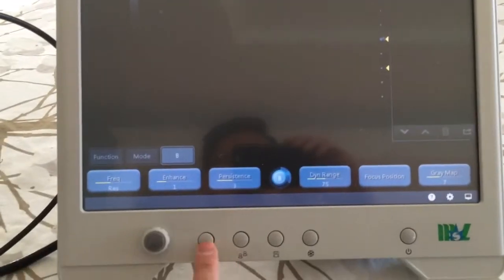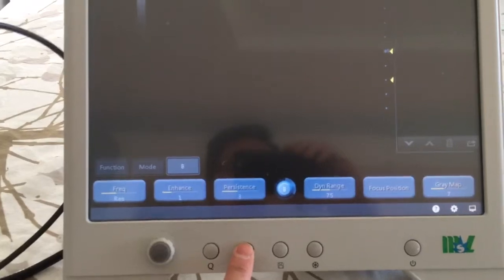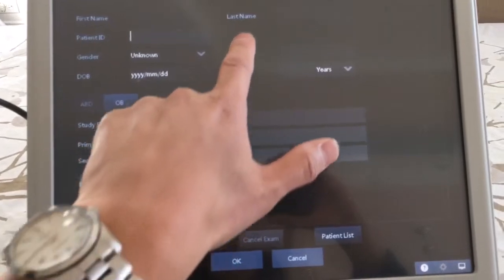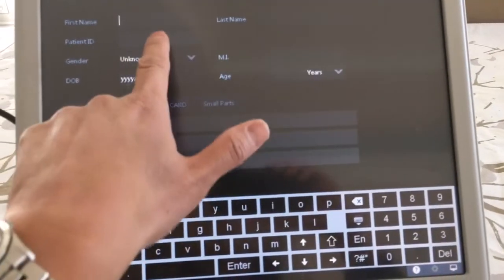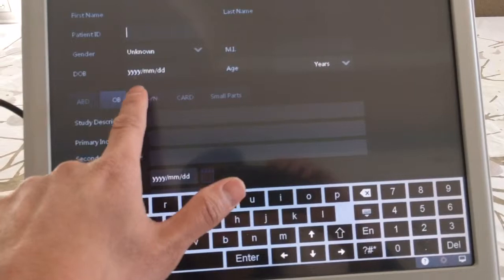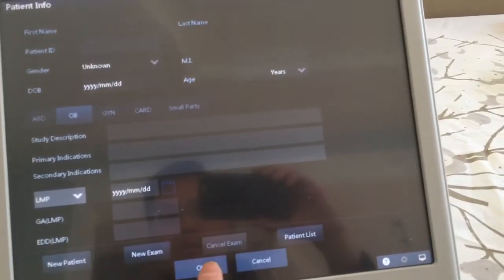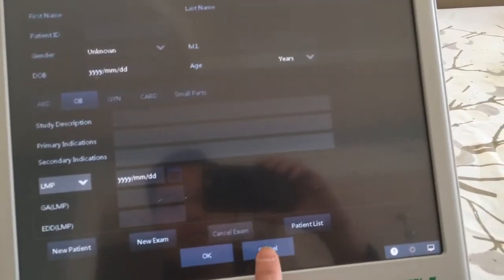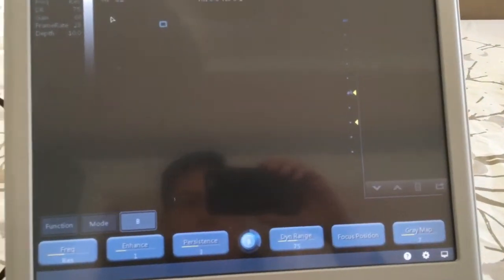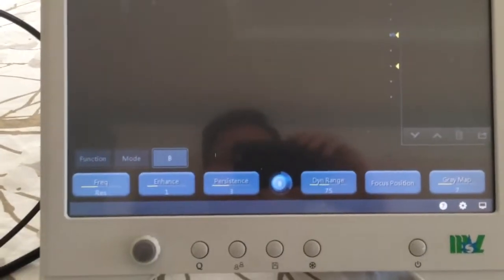Okay, exit again. Okay, so the next thing you want to do is, before you scan, put in the patient's information with this button here. One click, and you can enter the patient's name directly here. Name, all the information, gender, date of birth, LMP if you have that, and then you would click on new patient. I'm not going to do that now. Okay, now you're ready to scan. You take the probe and you just start scanning.